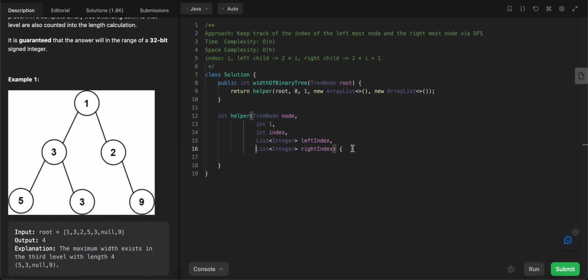Okay, cool. Now that we have that, let's check for the base case. So what is usually the base case for a tree node? It's basically if the tree node is null. So you just return 0 for this.